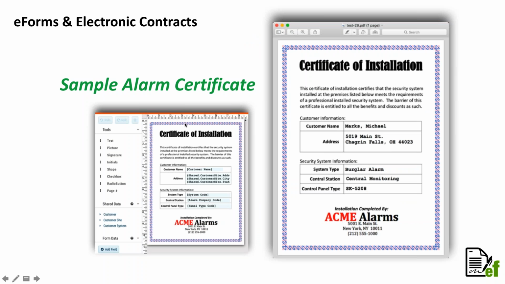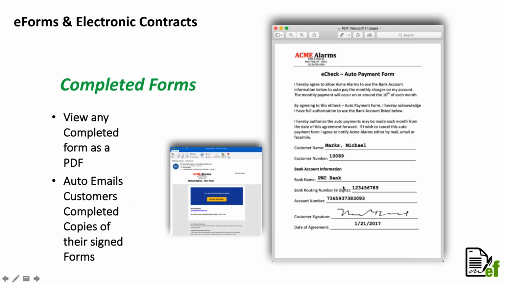So here's a sample of an alarm certificate. We created that PDF upload, and then we drag and drop shared data as they exist in AlarmBiller. And then here's when I go to deliver it to the customer, it'll auto-populate name, address, system, central station, and control panel type, and automatically send that PDF to the customer.